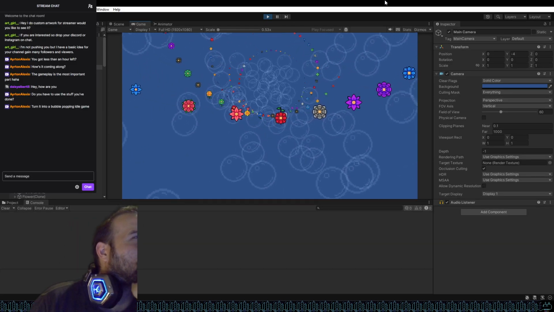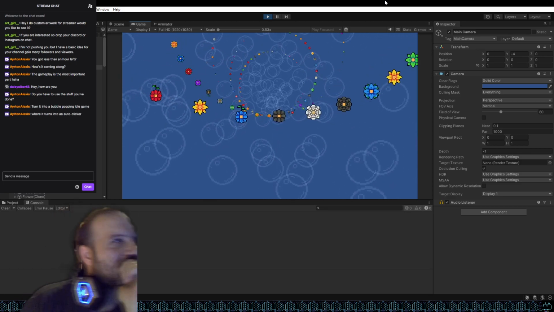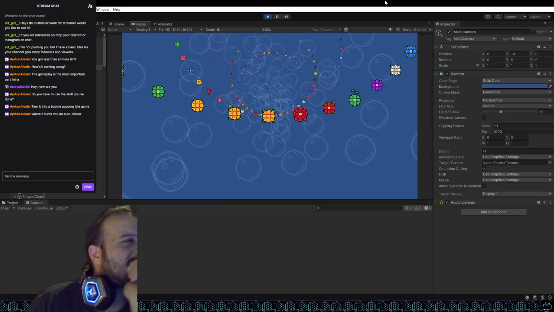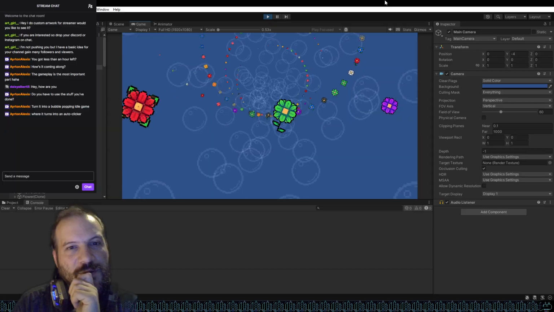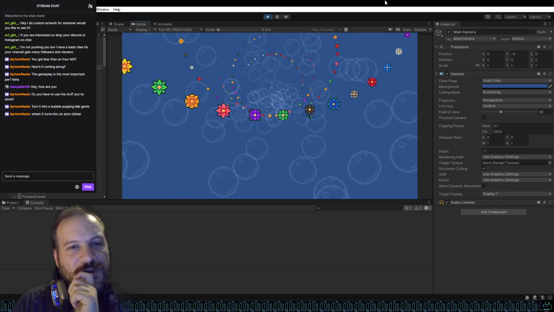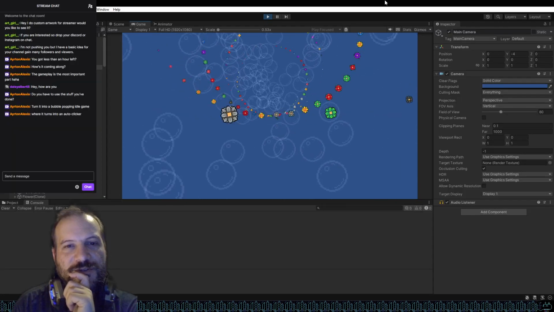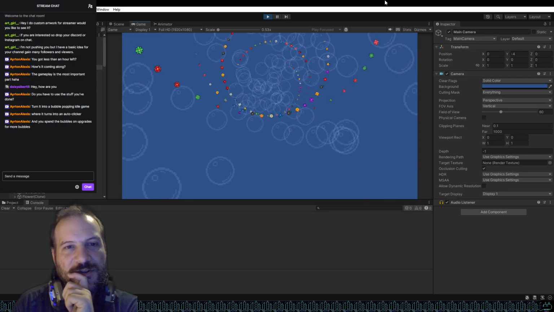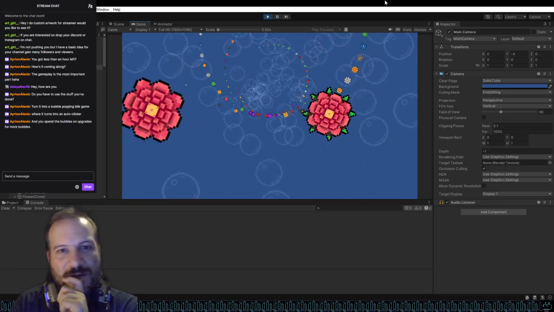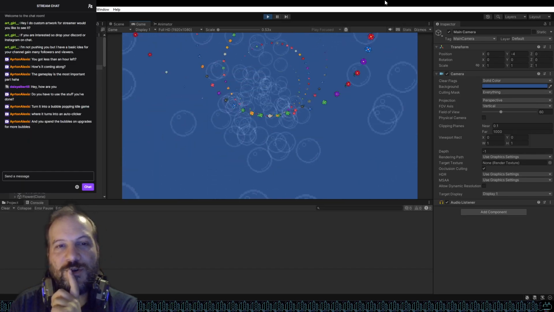A bubble popping. Well, right now bubbles are particles. They don't have colliders. You can't pop them. They're just particles. But I mean, I could make them into objects and actual bubbles, and then you could be popping them.